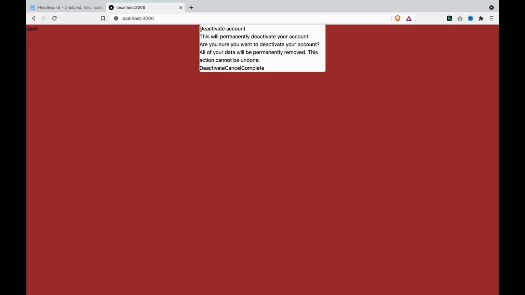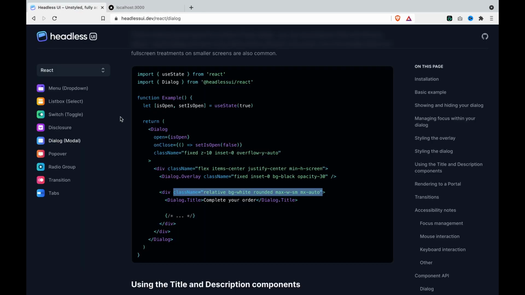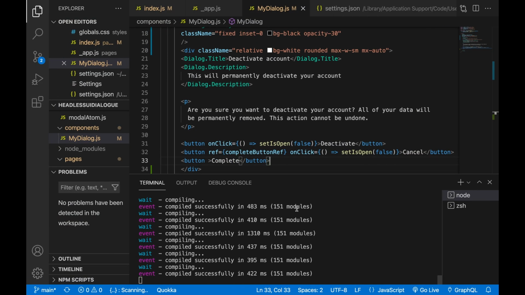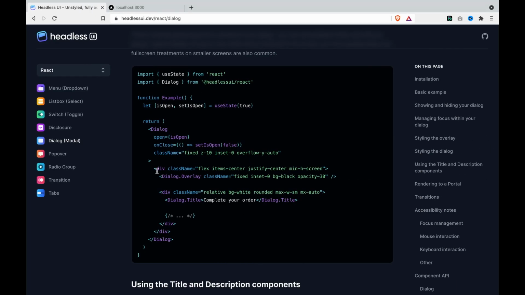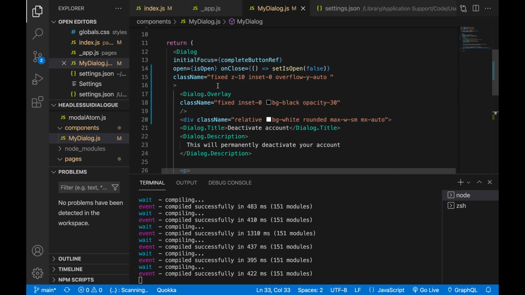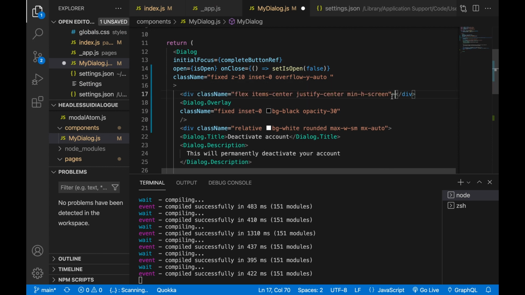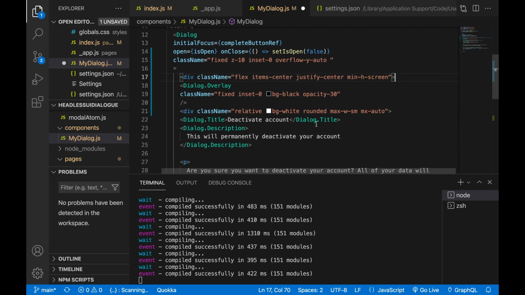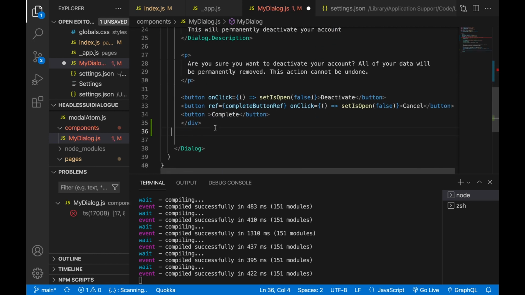And now you can see we have the content, and we can see it is not centered because we have to set the minimum height screen also at the dialog overlay. So we have to add another div to center all the overlay and also the content. So we have to copy this and right on top of the overlay, we paste this, and we cut this div and paste it to the end of the dialog.